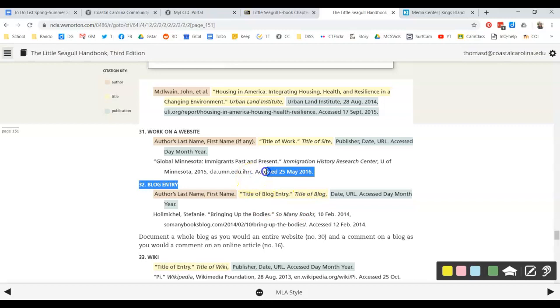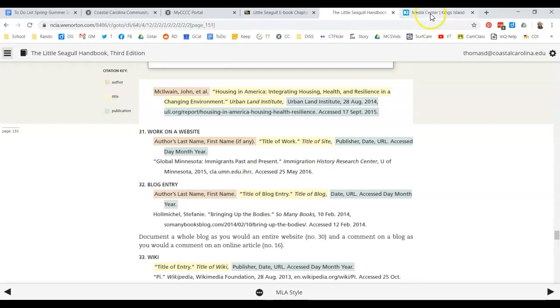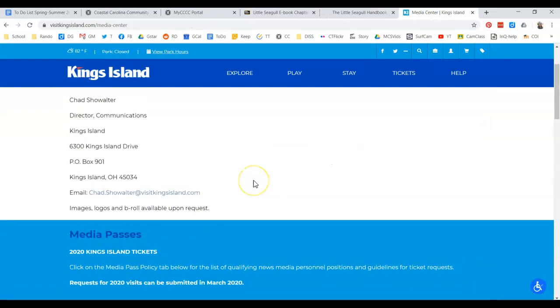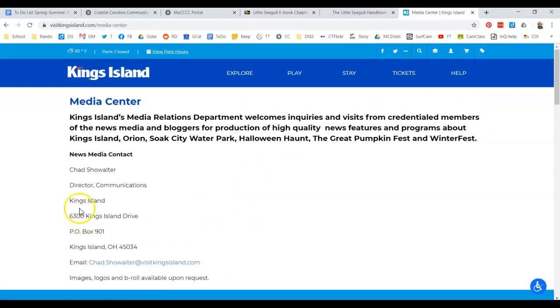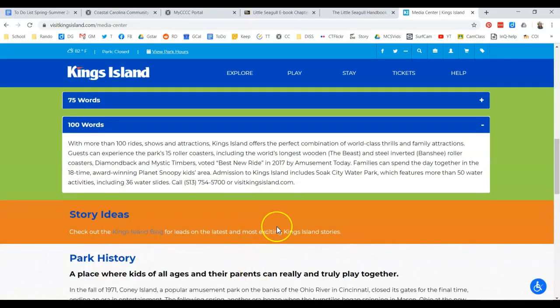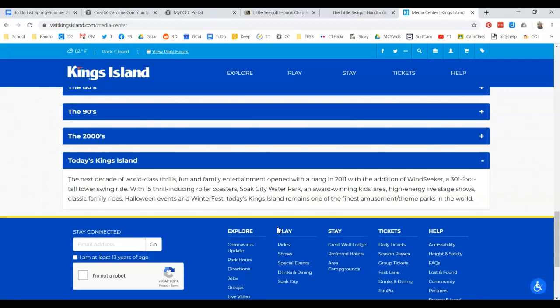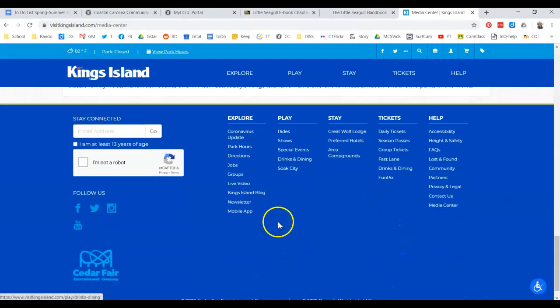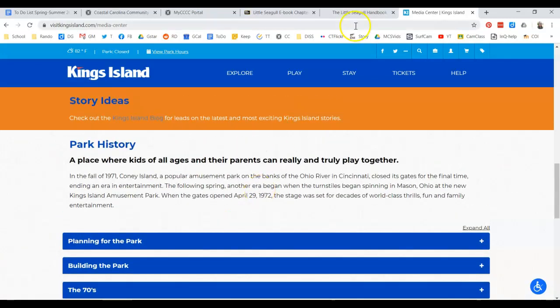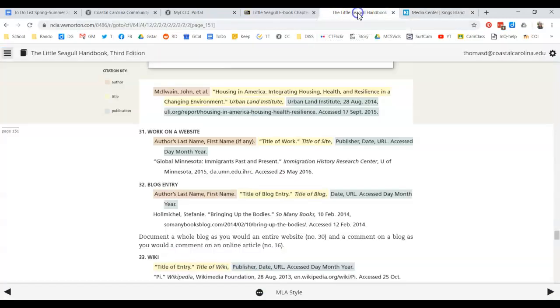So first, let's look for an author. We have a contact here, Chad Showalter. I'm not convinced he's the author though. Usually these corporate websites do not show an author, and I'm not seeing one. So that means I skip that part of the template.